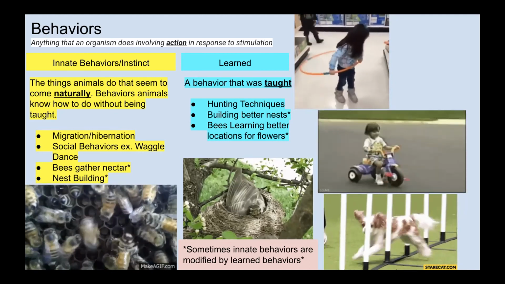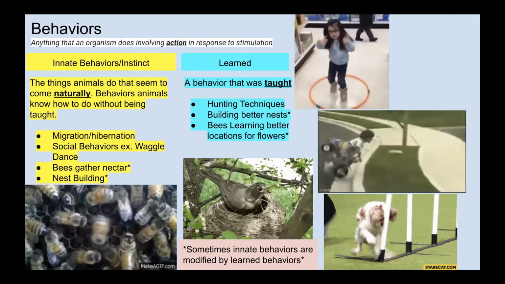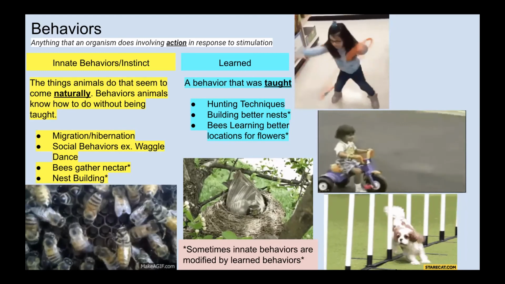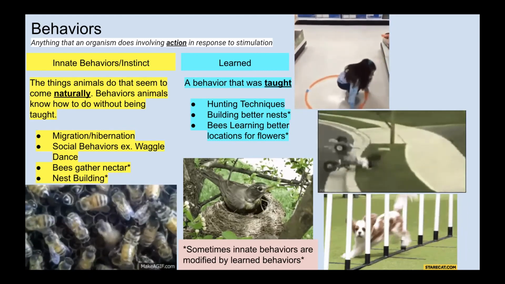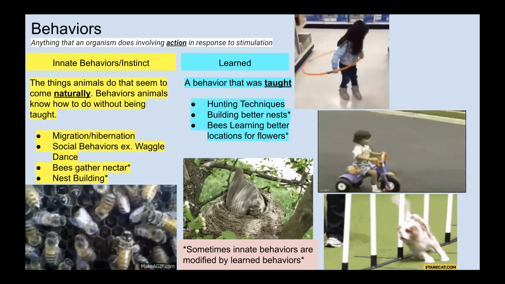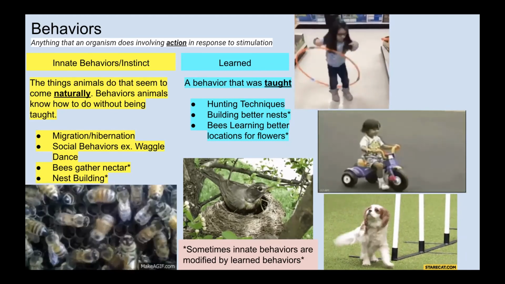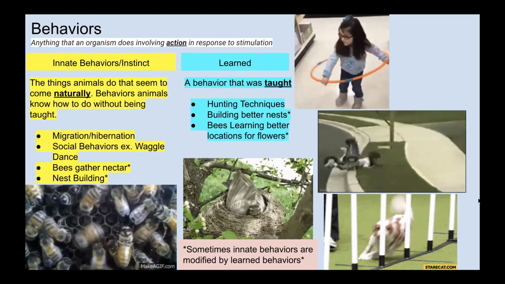And you can see here that dog got a really bad score because he ended up missing that last pole and ran into it. But again, the dog has to learn how to go through that course by the owner coaching him and teaching him where to go and what to do.